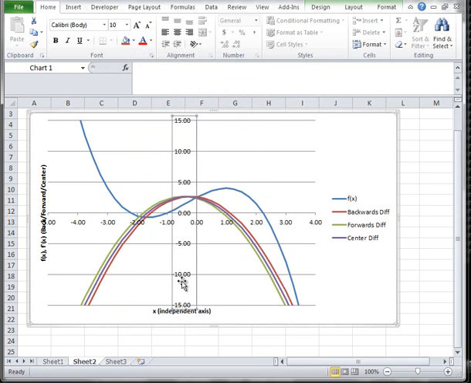Now, what we have here is the 3 differences. Backwards, forwards, and center differences. They're not all the same. Why? You can see the center difference is always going to sort of split the difference between the forward and backward. It's always going to be in the middle. As the rate of change slows down, the error becomes less.